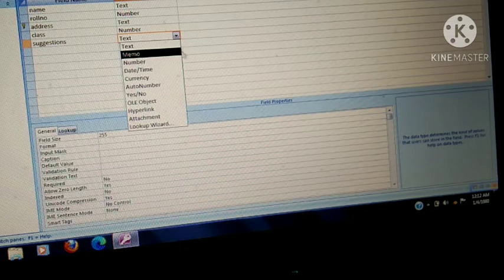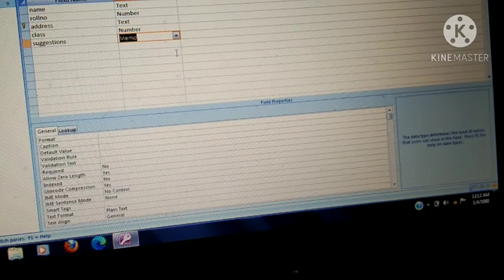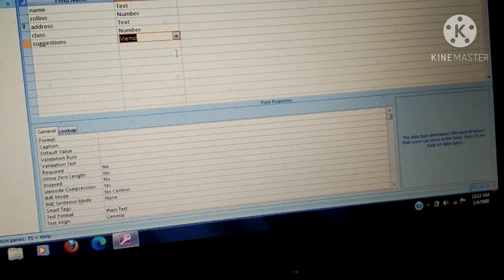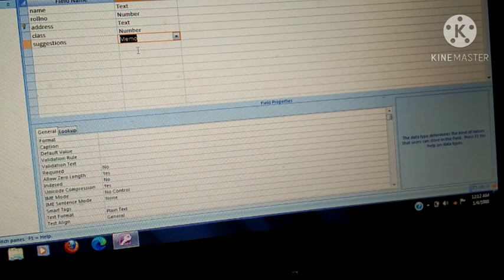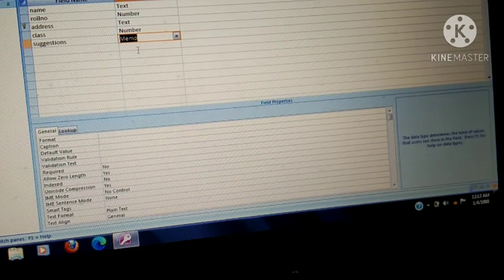Children, text and memo, they both are saving text only. But the limit of text is 255 characters, and the limit of memo data type is more than 255 characters, up to 1 GB. Up to 1 GB it will save. Because suggestions might be possible, ma'am, when we are saving the record, that suggestion might be more than 255 characters. Then it means we will choose memo data type here.